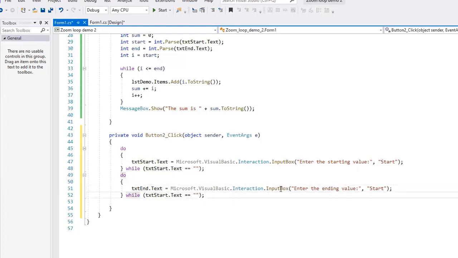And actually, maybe here I'm concerned. I want to make sure that the value they put in is less than the start value.